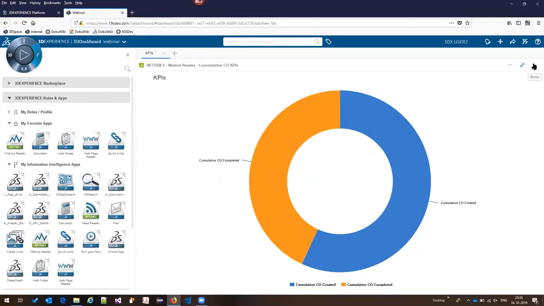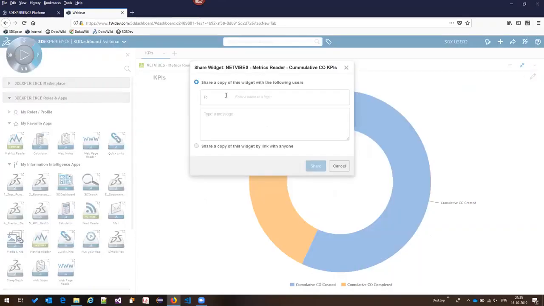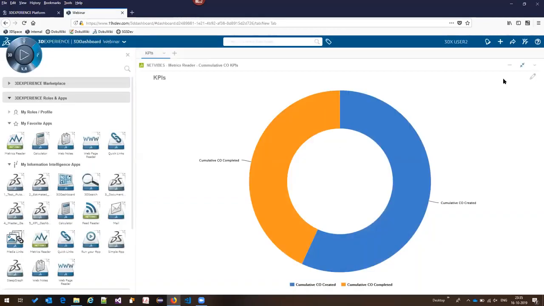And then you also have some possibilities to share this dashboard. Then you can put some names here, or you can share it by the URL as well. So these are some possibilities. And you could refresh the data. You can go into the full screen mode, or you can remove them as well.